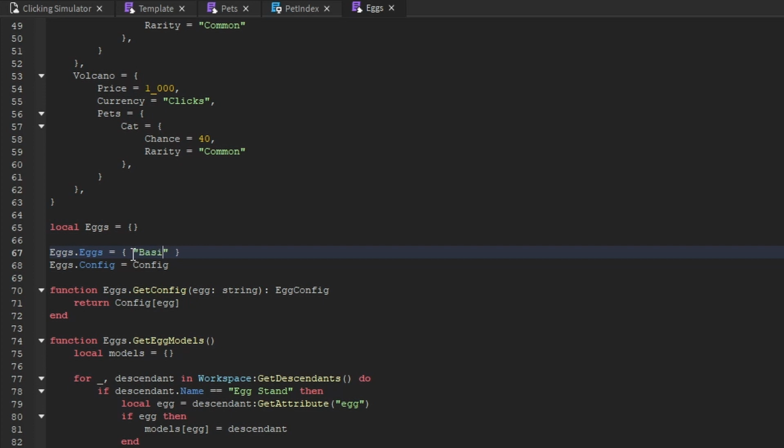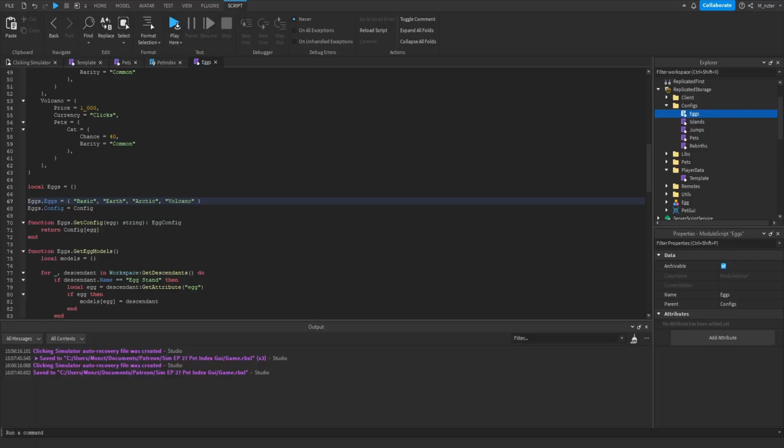So for the first egg, we're going to say basic. For the second egg, we're going to say earth. For the third egg, we're going to say Arctic. And for the final egg, we're going to say volcano. And now we have all of our eggs listed out in this array. So now that we've added all this to the eggs config, we can actually start generating the GUI.